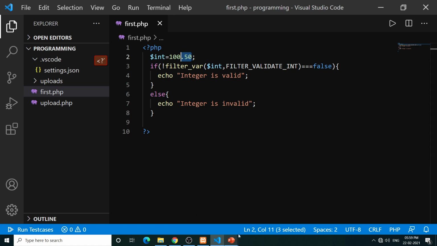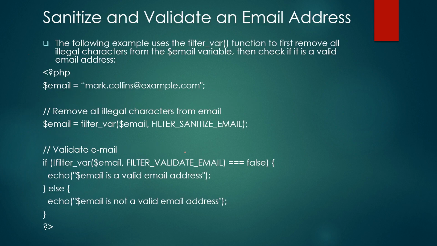So now let's go to the PPT and let's see. Okay, now we are going to perform sanitization and validation at the same time. The following example uses the filter_var function to first remove all illegal characters. So first it will remove all the illegal characters from the $email variable, then check if it is a valid email address. So first we will be removing all the illegal characters, and then we will be checking whether the email is in the correct form or not.